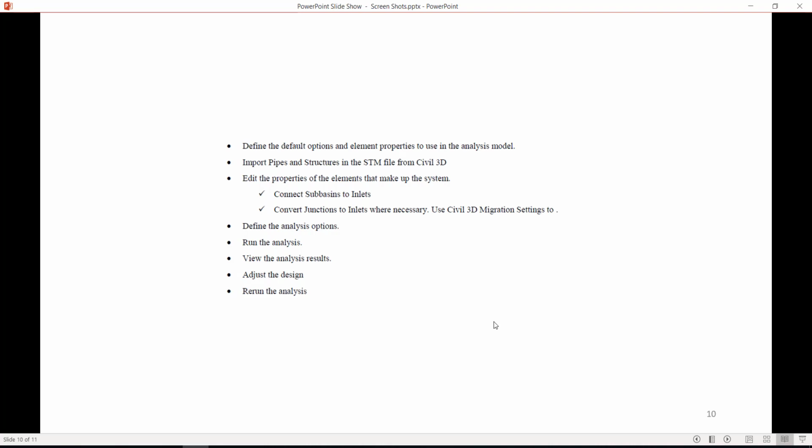The second is to start in Civil 3D with a pipe network, then export the Hydroflow system or storm sewer system, or STM file format, and import the STM file to SSA. The example in this training uses the second strategy. The workflow is outlined below.